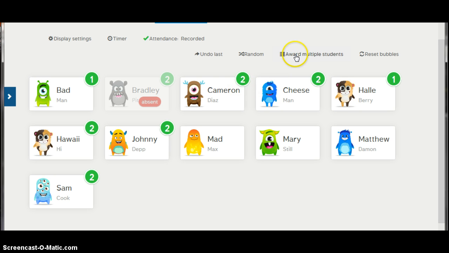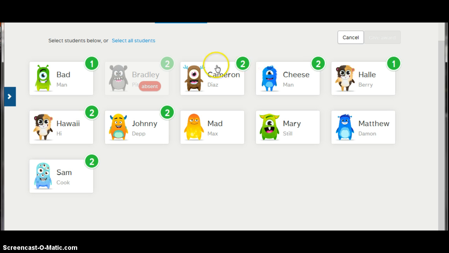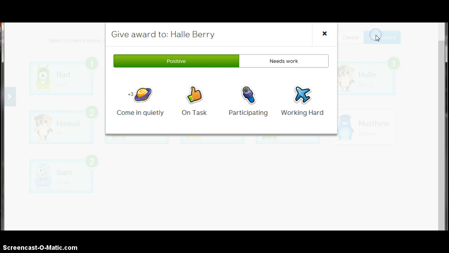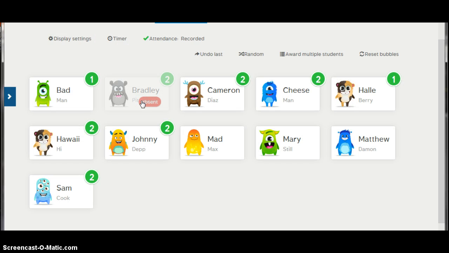You can also award multiple students, where I say all of these kids came in quietly, they did a great job, so it highlights all of them. So then you would give the award to all of them. If you feel that Matthew did not do a good job, you could get him out, but the absent student is already grayed out, so it wouldn't count him because he's not here for that day. So they all came in quietly. And then it would give everyone one up on their dojo. It would make the sound and they all get really excited about it.